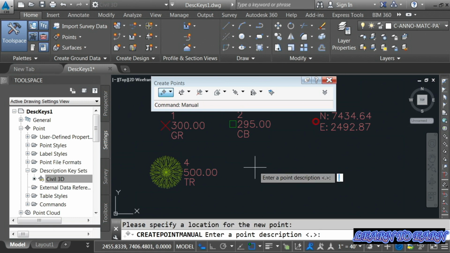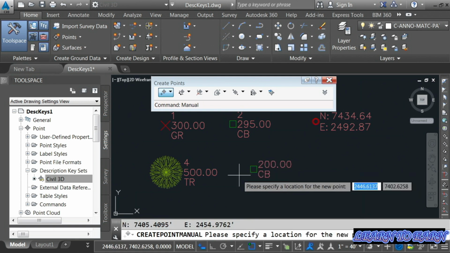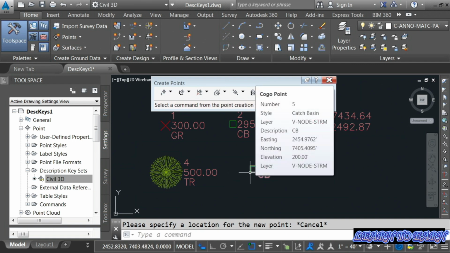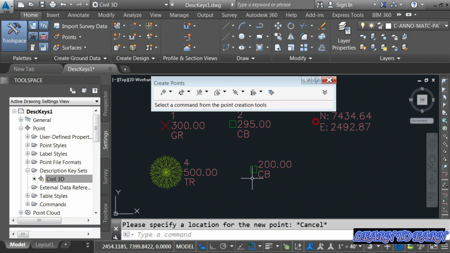I will set its location on the screen. For the details, I will type CB and enter, and then for the height, it does not matter. I am just going to type 200 and hit enter and then escape. And it seems that the description key is working perfectly. If I hover over it, we can see that the point is sitting on layer V. It has the appropriate marker and my desired label style.